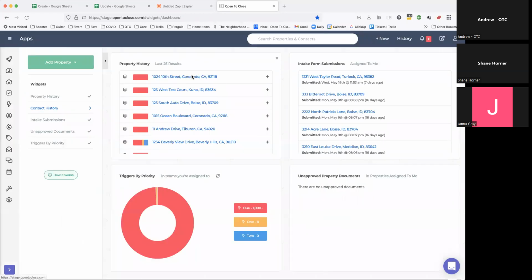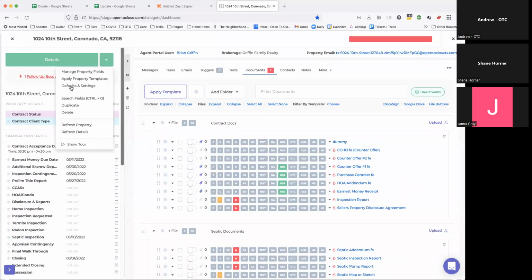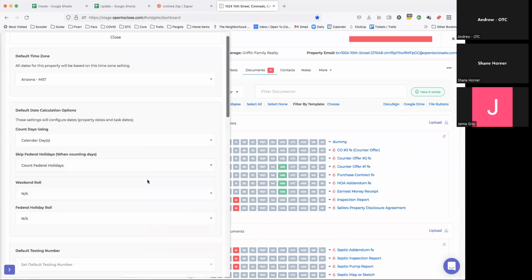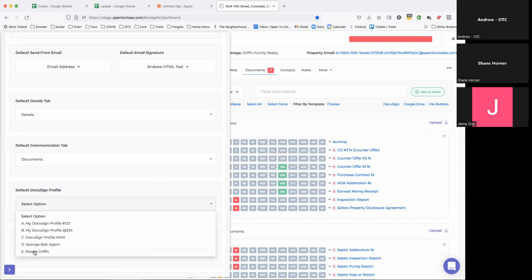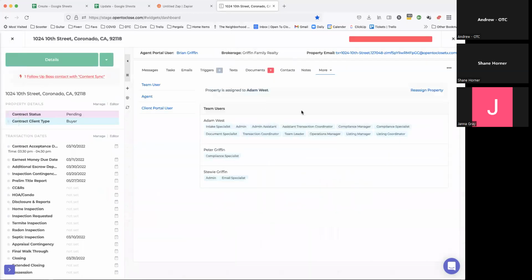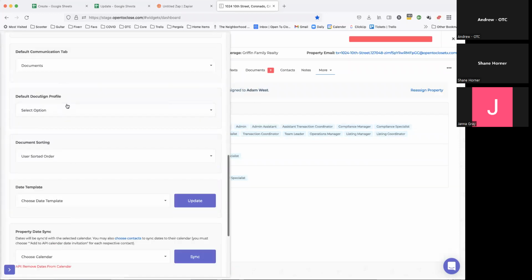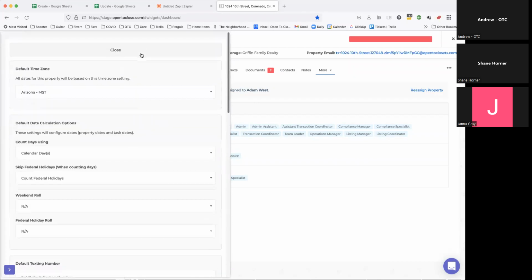Now we can go into a property. We can go down to the defaults and settings. Now keep in mind on this, it's going to have your default DocuSign profile, and it's going to show all the profiles that are related back to whomever the transaction is assigned to. So in this case, if we look at access, this property is assigned to Adam West. So Adam West is the person whose profiles we will only see inside of here. I can't pull any other user unless I switch who this property is assigned to. So let's go ahead and choose, the default is Stewie.